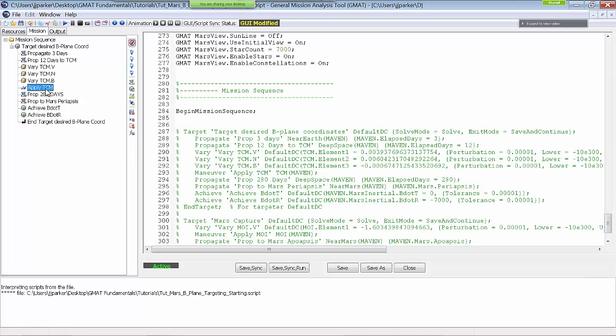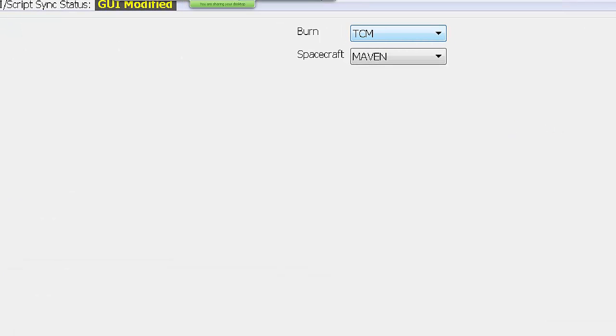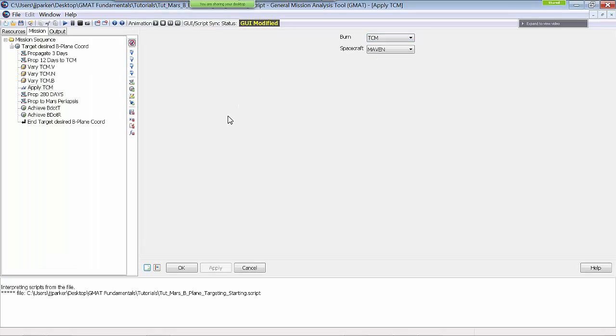Now apply TCM. By default, in Burn, TCM is selected. In this drop-down menu, you'll also see MOI, Mars Orbit Insertion, but we want TCM, and spacecraft is selected to be Maven, which is good. So we don't need to change anything here.